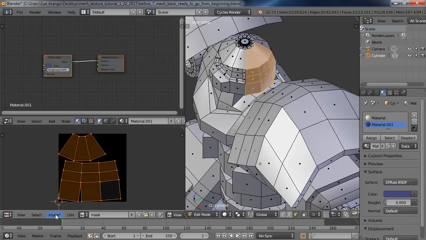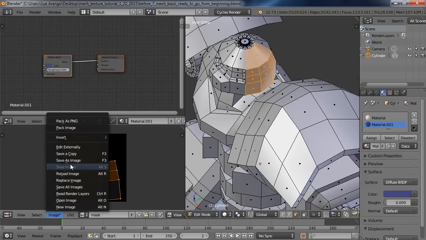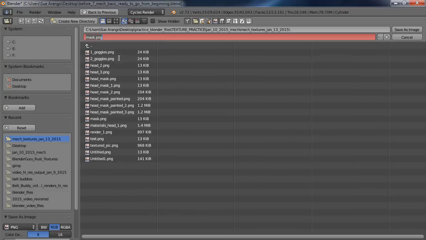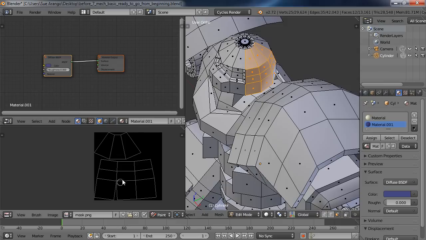In Blender, down here where it says image, whenever you see this little asterisk next to the image, it means that you have made a change to an image that needs to be saved. So click image, save as, go where you want to save your image, and click save as.